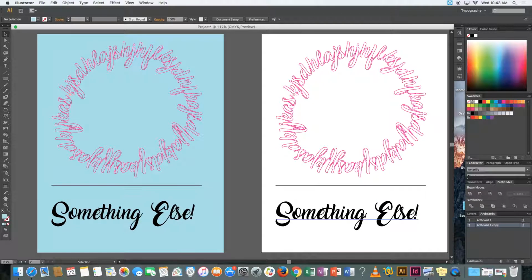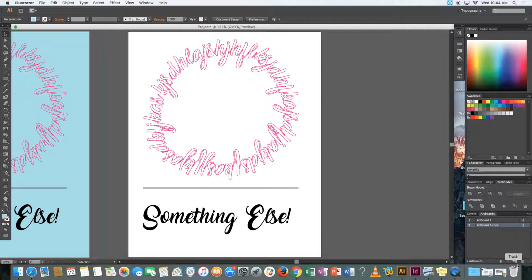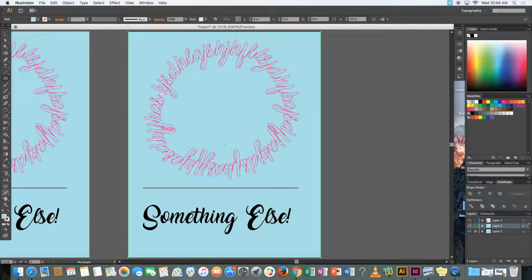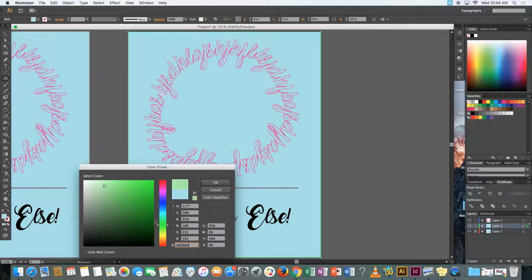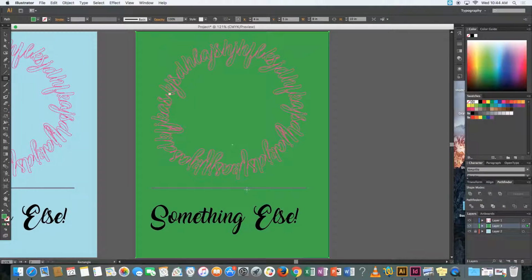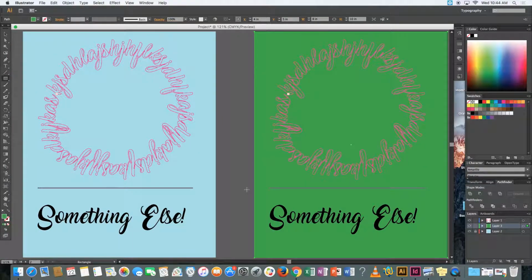Let's see what this looks like with a different color background. So I'll make a new layer. I will take my rectangle tool, click and drag, and maybe I'll choose a different color. This way I can compare them side by side and see which one I like better.